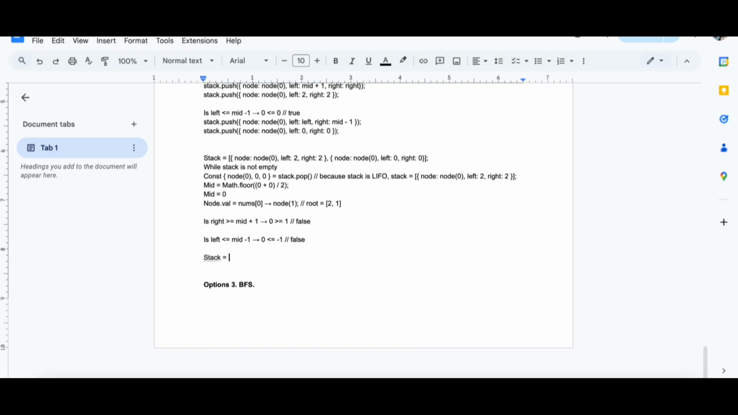Now the stack we have, I will copy this. We have this. While stack is not empty, we get the node, right? That is node 0. We have the left 2 and right 2. Stack dot pop. Now the stack is an empty list.